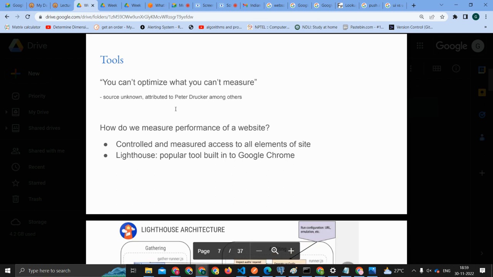Okay, I'll read. So, tools: you can't optimize what you can't measure. Which is true, right? If you want to optimize, you should know why or what ultimately you're trying to achieve. It should be clear to you.